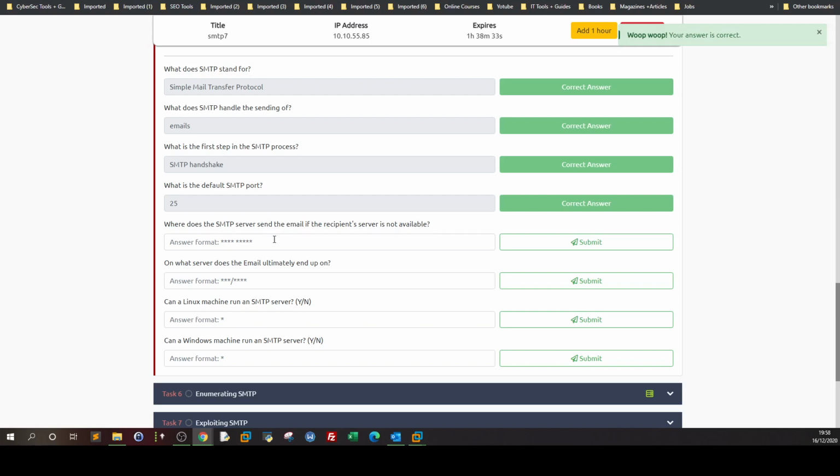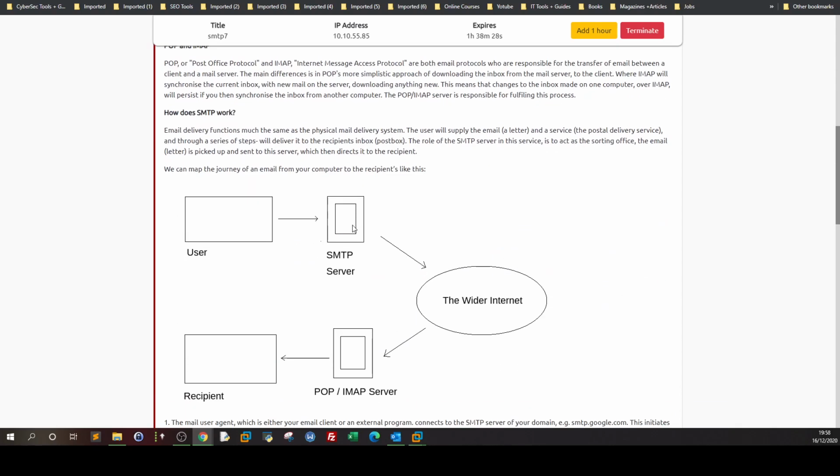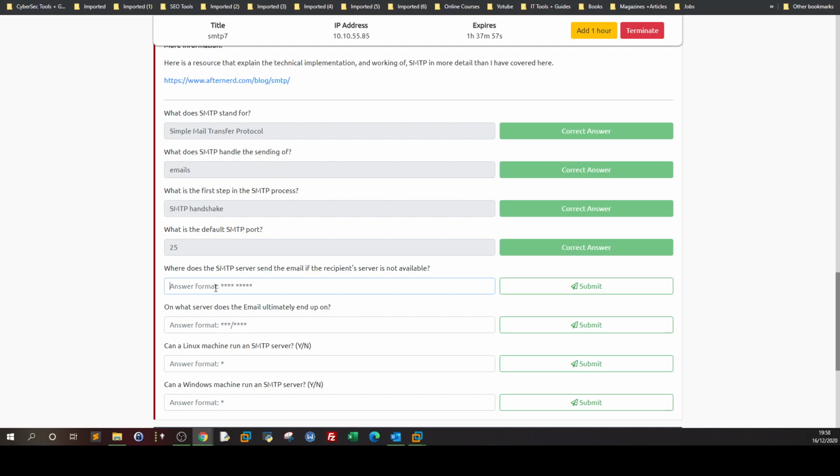Where does the SMTP server send the email if the recipient server is not available? So basically here, as you can see, you send an email, the email gets to the SMTP server. The SMTP server first connects to the SMTP server of the recipient. If all is good, it sends. If the SMTP server of the recipient is not working, doesn't respond for whatever reason, your SMTP server will hold it in the SMTP queue till the SMTP server of the recipient becomes available. So the answer here is SMTP queue.